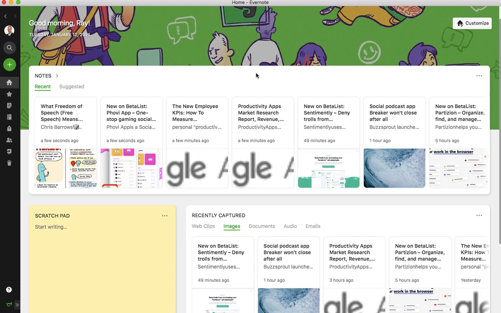And so the three widgets that come with Evernote Basic are displayed on screen here, and you can see here you have notes, and we have an option for a recent tab as well as a suggested tab, and this is, I'm guessing, an algorithmic filter of notes that Evernote believes you'll want to look at. We have this scratch pad here, and the scratch pad allows you to type those quick notes, as I said. And then over here, we have the recently captured, and we have several tabs.